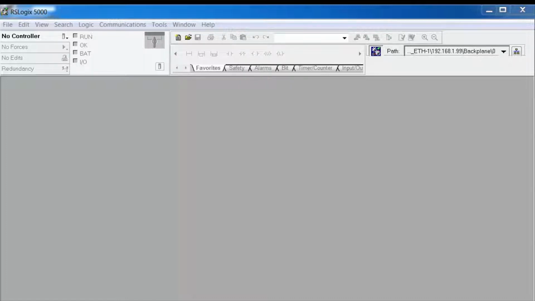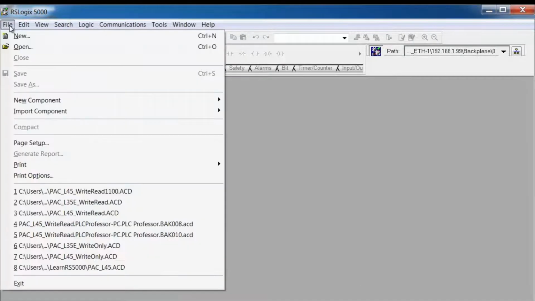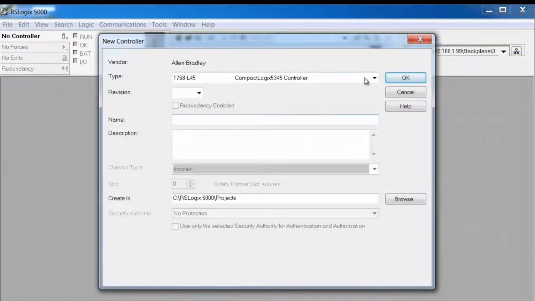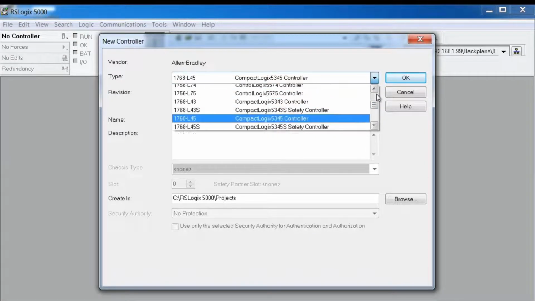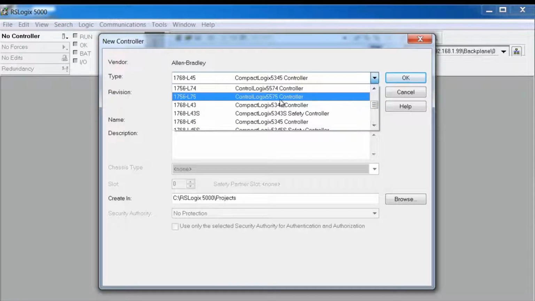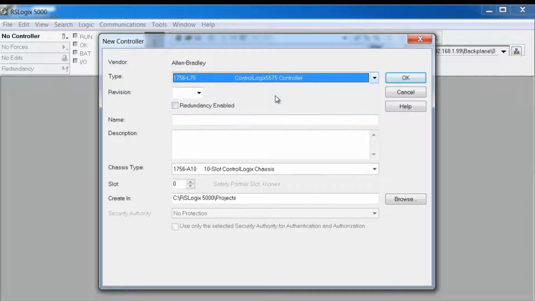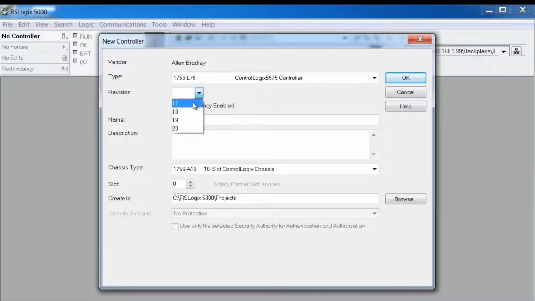First, we're going to create a new project, and we go to File, New, and we want an L75. Most of us aren't going to have this hardware anyway. You might have an older processor. The L75 is the newest, the most powerful. Version 21 is the newest, and version 21 actually only supports the L70 series and the new CompactLogix L1, L2, and L3. But we're going to stick with the older 17 through 20. So we're going to pick version 20.